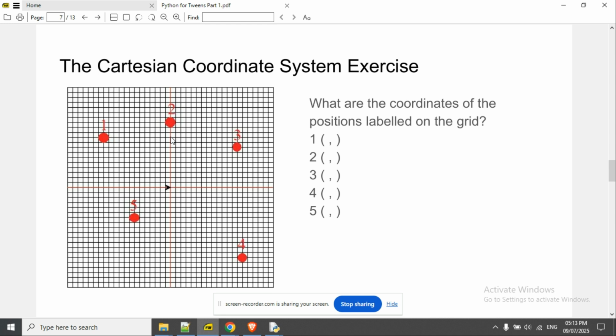For 1, for x, you start with the horizontal values: -1, -2, -3, -4, -5, -6, -7, -8, -9, -10, -11, -12, -13. For y, it's 1, 2, 3, 4, 5, 6, 7, 8, 9, and 10. So -13, comma 10. Multiply both by 10, to be -130, comma 100.